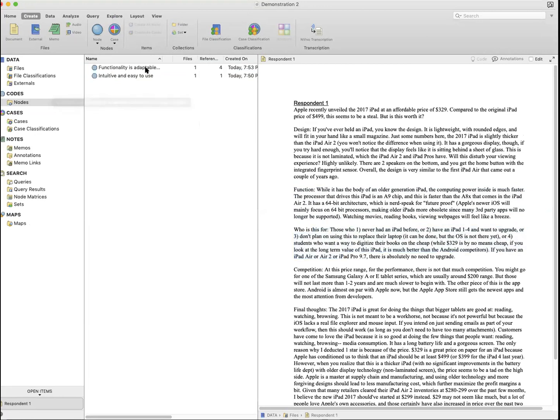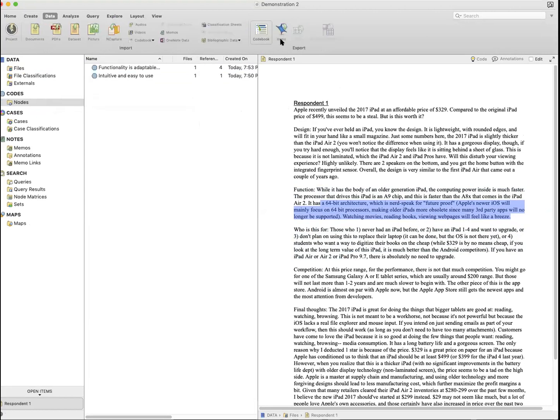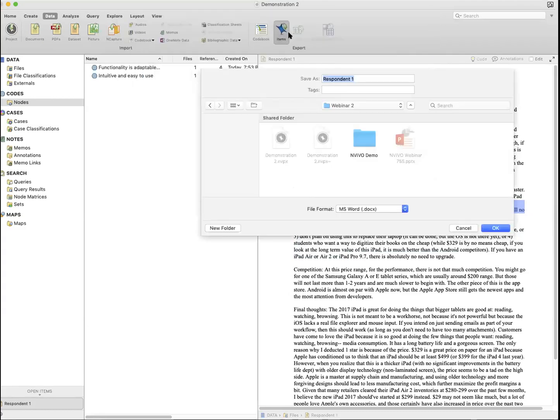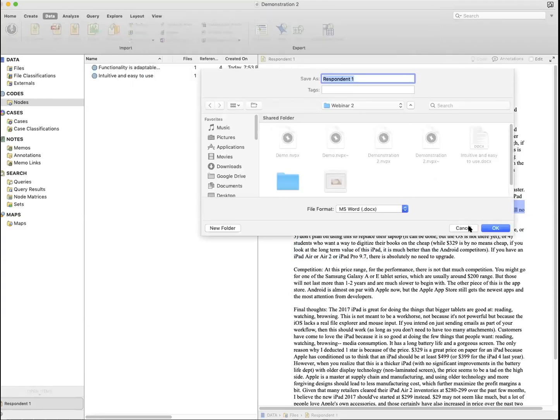Sorry about that, but I basically went through the same steps, imported the data files, created my nodes up here, and then I'm just highlighting and dragging and dropping. Okay, and then the export tool is under data, export items, and you can give it a name, and that's the Word doc that you can use.